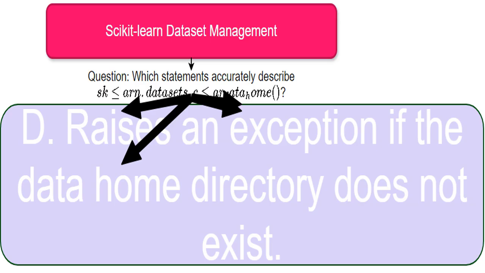If the data directory is missing, _clear_data_home won't crash. It handles this situation gracefully. It's like trying to clean a room that's already empty. There's nothing to clean, so no problem.